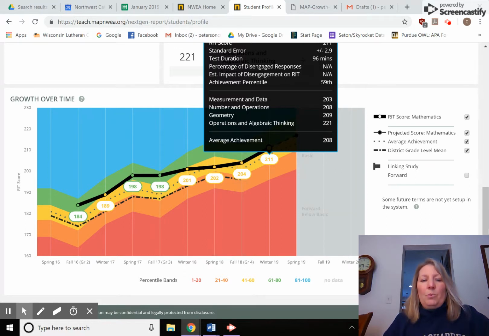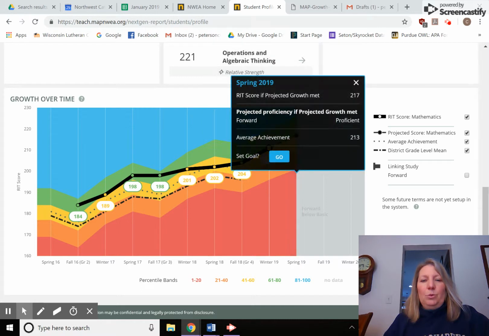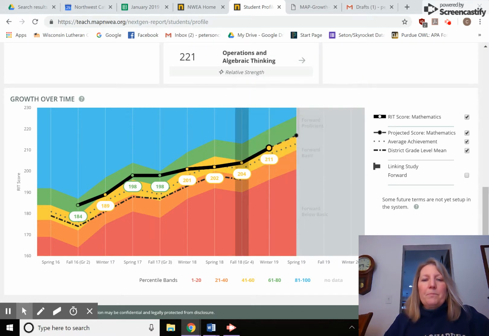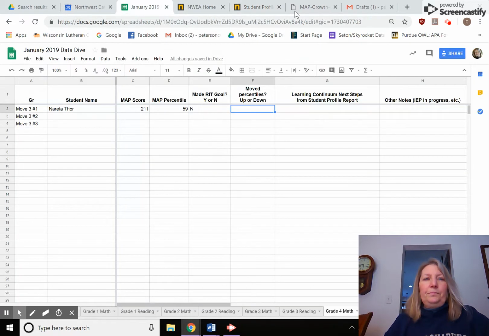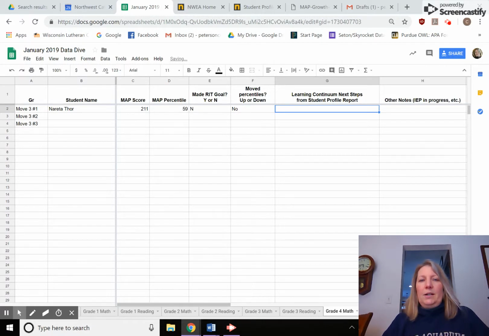No. So what we're going to look at are these colors. Did she move from either red to orange, or orange to yellow, or yellow to green? She's almost in the green, but not quite. So we're going to put no, she didn't move up or down. So we'll go here and we'll just put no because she didn't move percentiles. If she had moved up, I would put up. And if she had moved down, I'd put down there.